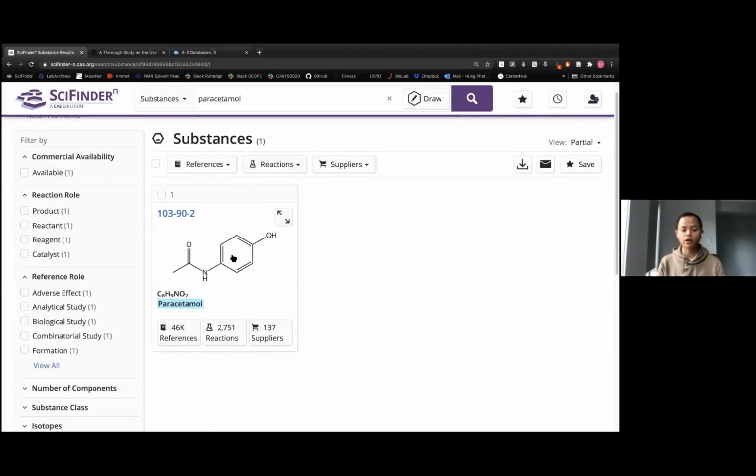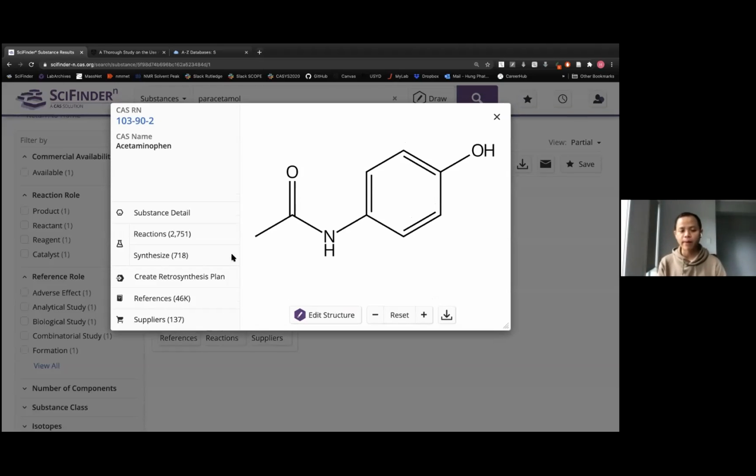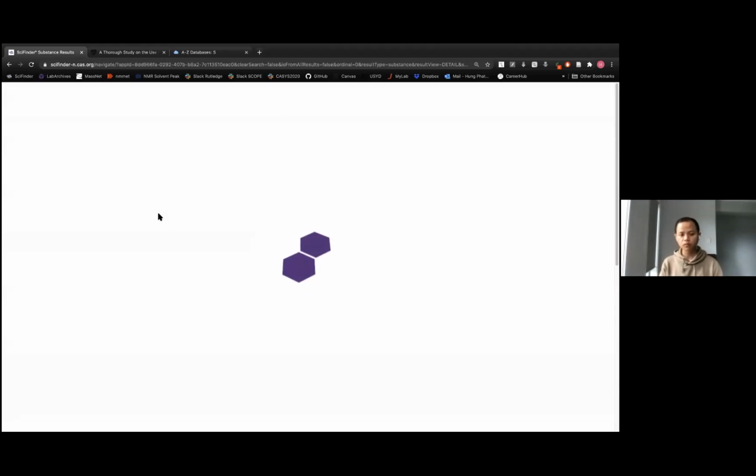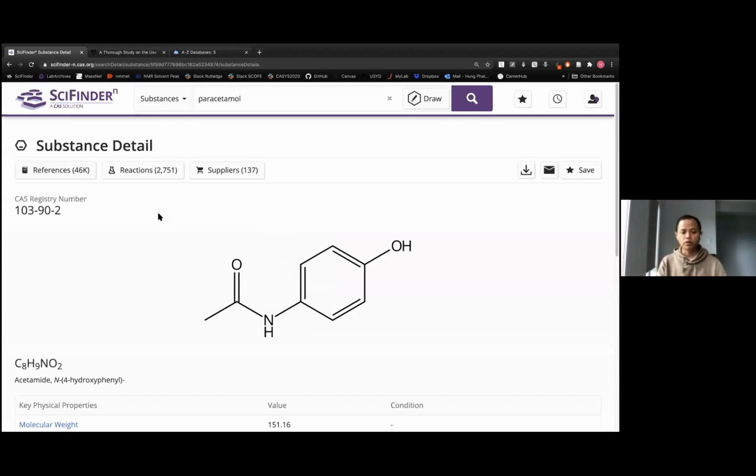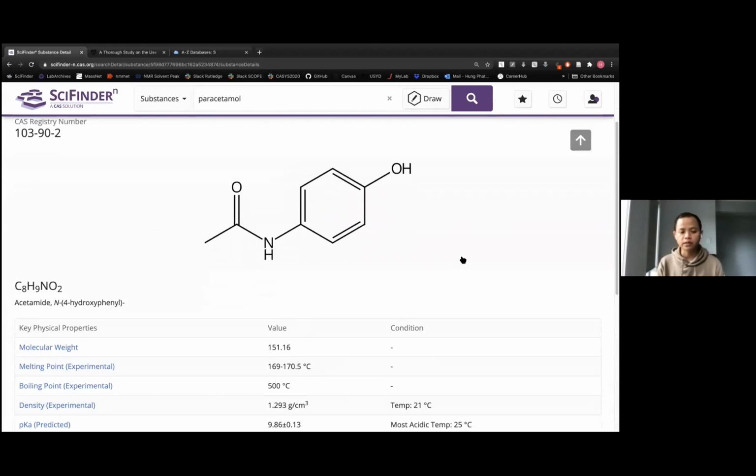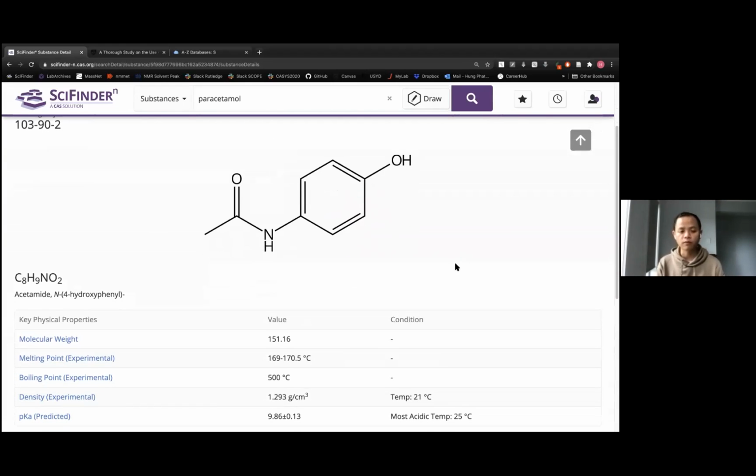If you click on the molecule, you will have this pattern here where there are a bit more things for you to select from. We'll come back to reactions and retrosynthesis in a moment. We'll also come back to the edit or the drawing function in a moment as well. But right now, let's focus on the substance detail, which is here. If you click on here, it will take you to all of the details of this substance. So right here is just an overview of this molecule.